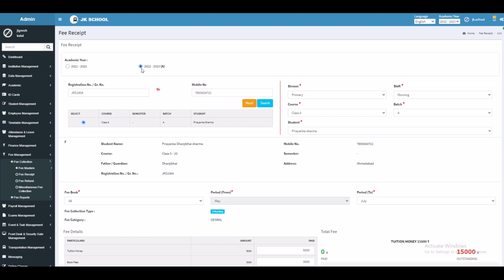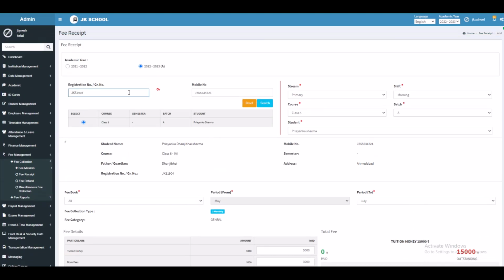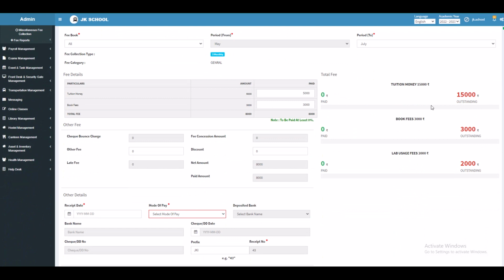Here by selecting the department, shift, class, section, and date you can get the details of the fee payments. By entering the registration number or mobile number or student name here you can search for the fee payment details. You will get details about head-wise payments and outstanding of the particular student from here.